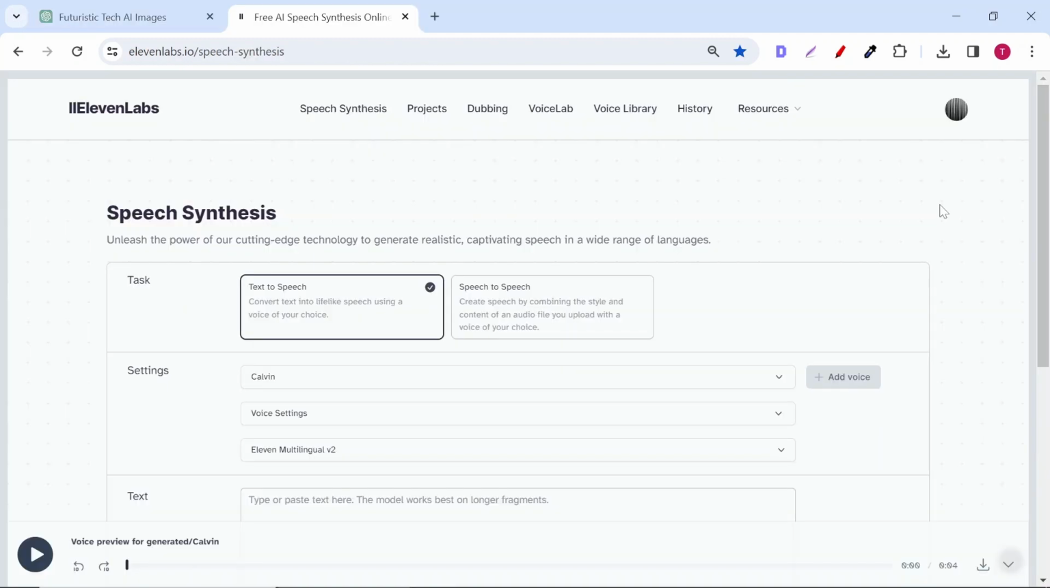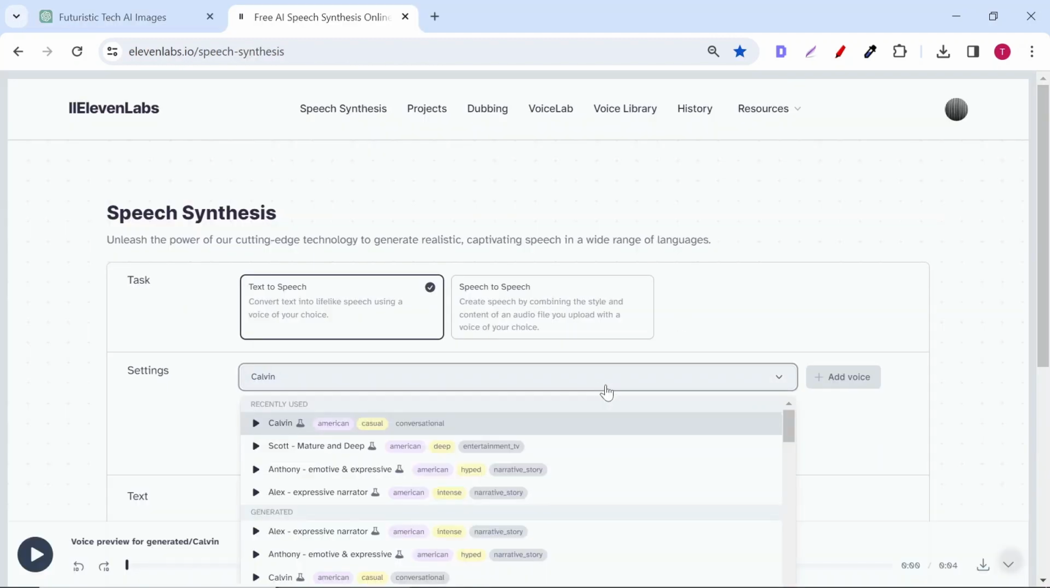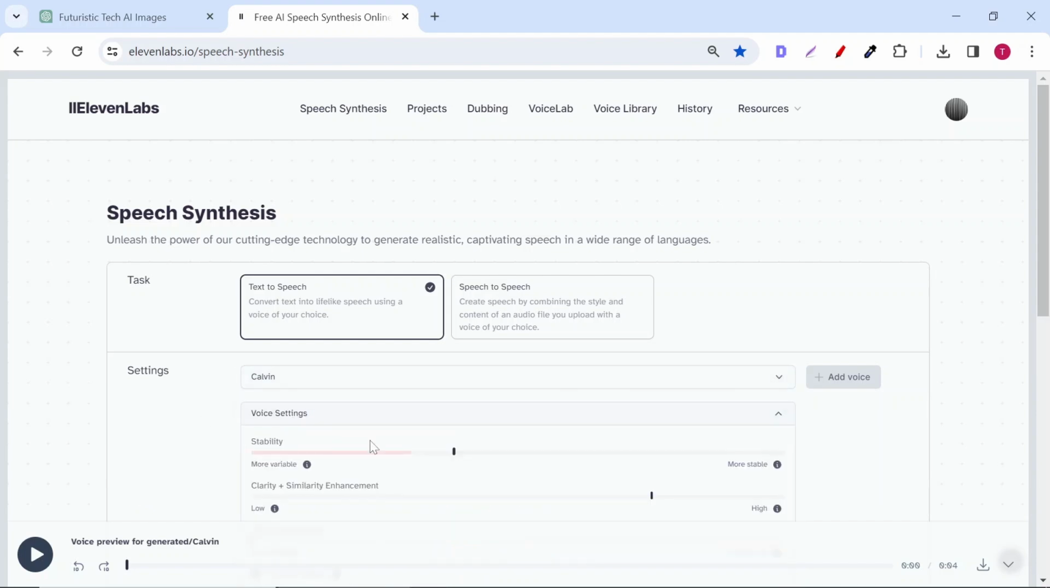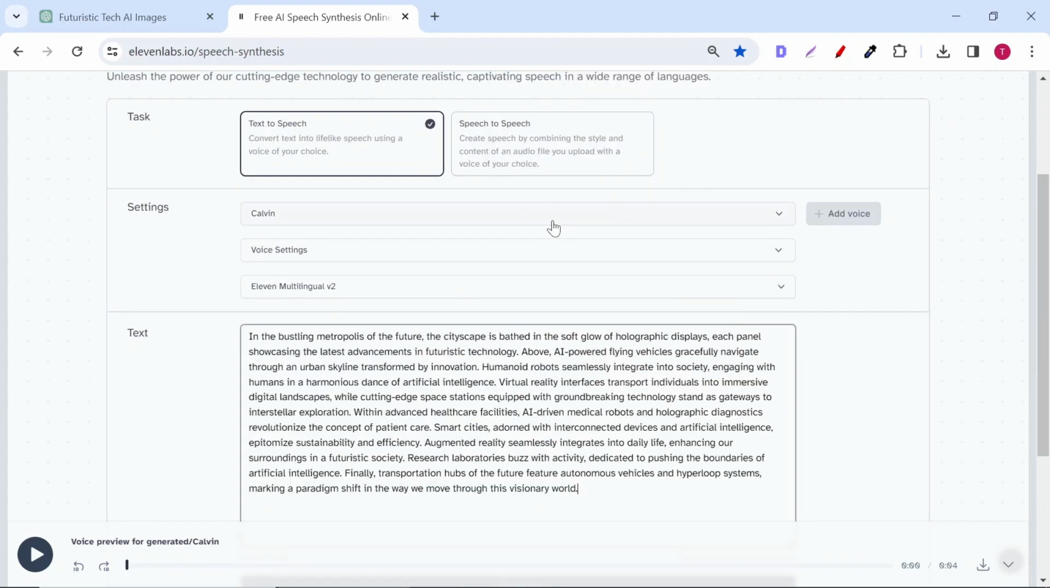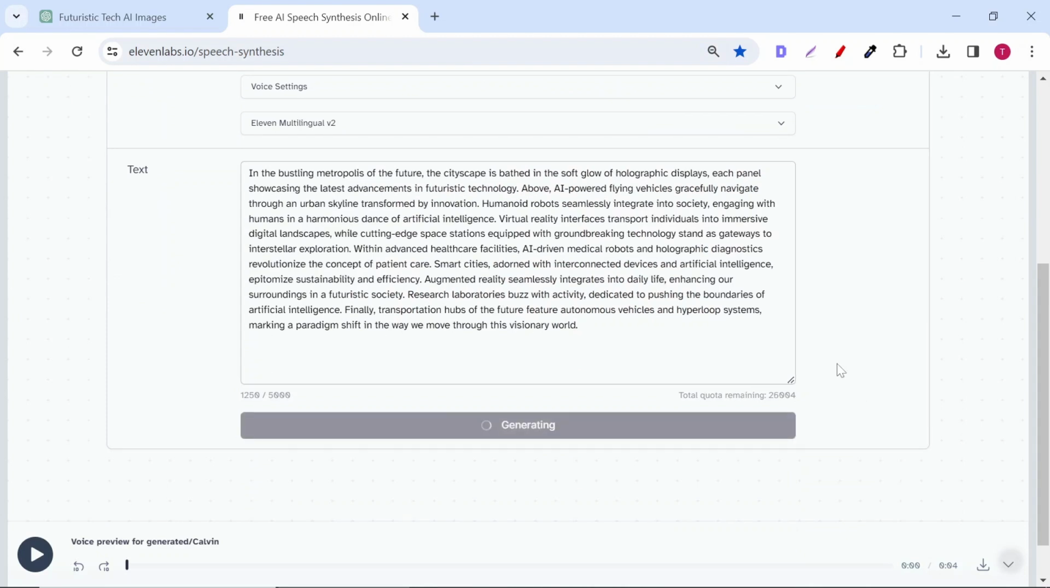Next, go to the best AI voice generator, 11 Labs. For this niche, I will use Calvin's voice. The link is in the description if you want to try it. Paste the script and hit generate. This is the first 12 seconds of the voiceover.